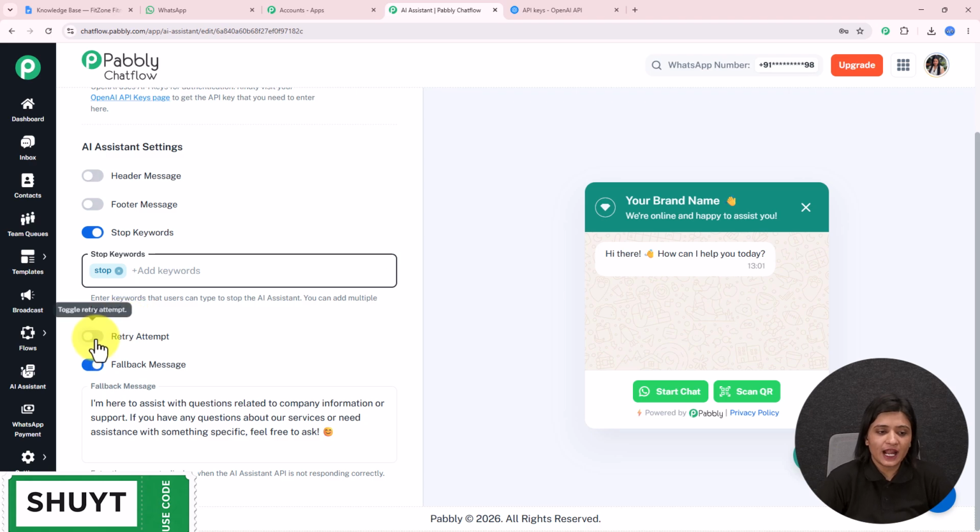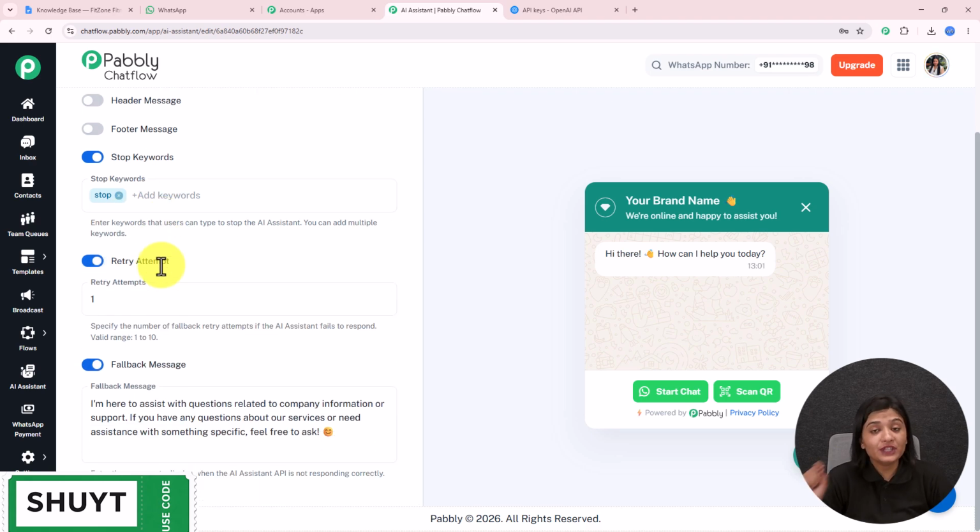Then we have this retry attempt. When the API is not able to respond or the AI agent is not able to resolve the queries of the customer, then this retry attempt is given. The valid range is 1 to 10. So I have entered it as 1. You can set this according to the requirement.